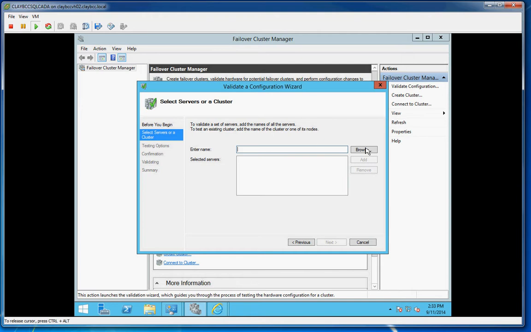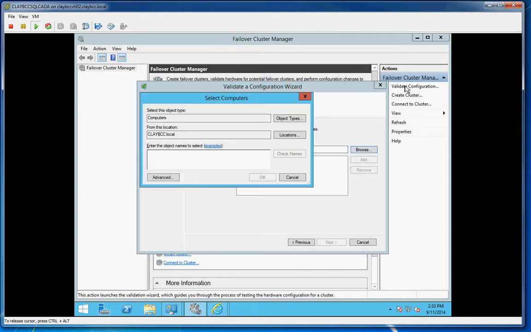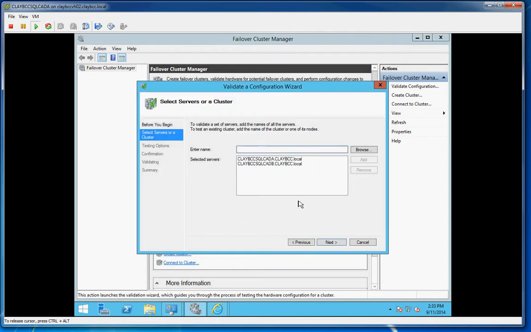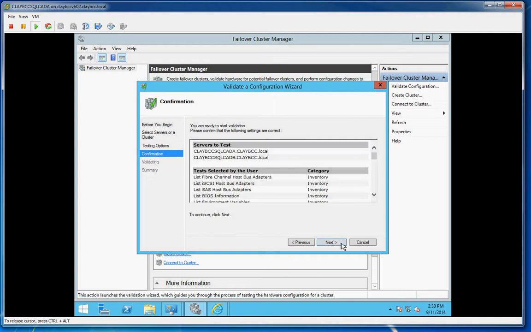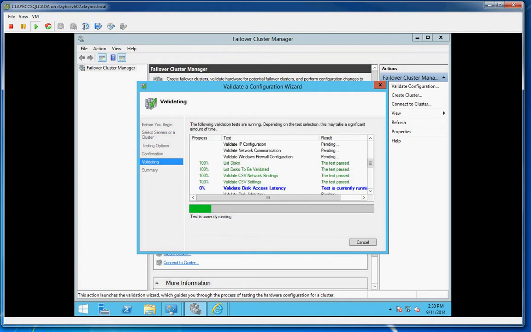All right, in this series, we're going to actually validate our cluster. We're going to click on cluster validation right there. We're going to put our nodes in. This would be the Active Directory servers of the cluster. I'm going to say next. I'm going to say run all tests. And I'm going to say next. I'm going to pause this video and come back to you when I'm done.